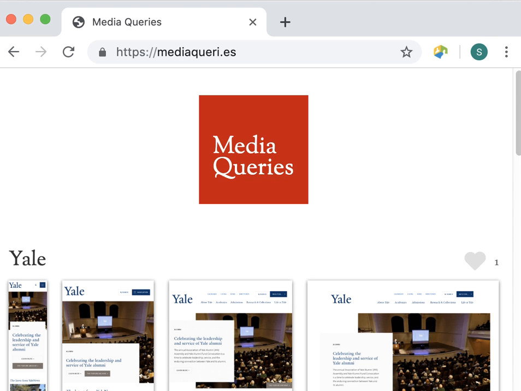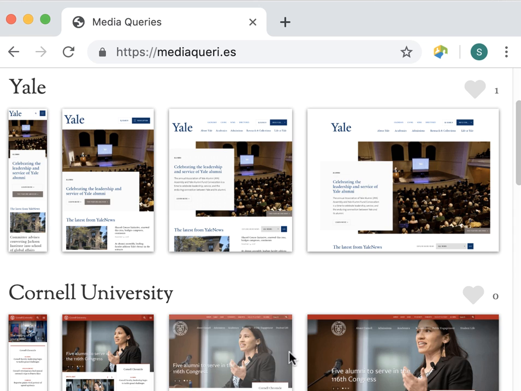I want to take a minute to show you this MediaQueries website. It shows some examples of some websites at different viewport widths. So you can see here the Yale site. Here's the desktop version. This looks like it's the tablet version. This is maybe a smaller tablet or a larger phone version, and this is a smaller phone version.